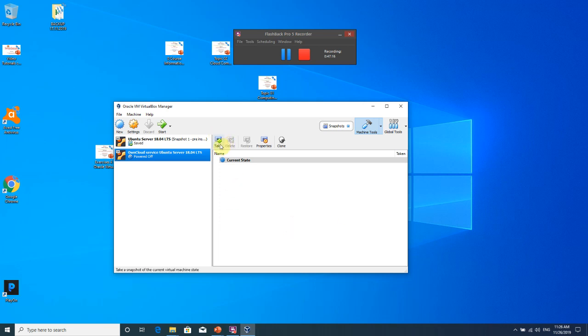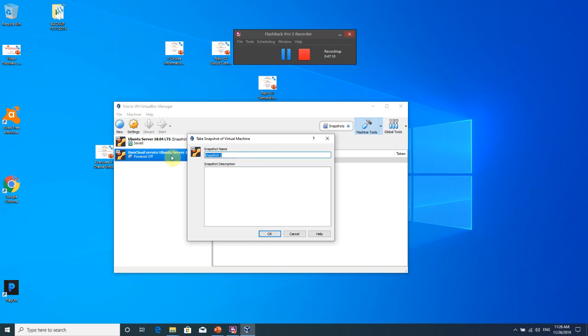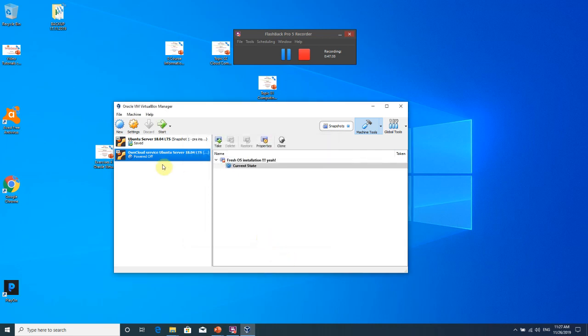So just click here, take. I'm going to name this snapshot "fresh OS installation", like a new installation, and I just click OK. So that's the snapshot. At a later point in time when we want to revert back, we can just right click and click restore to this snapshot. Okay, good. Tomorrow we're also going to clone this machine to prepare for Git.